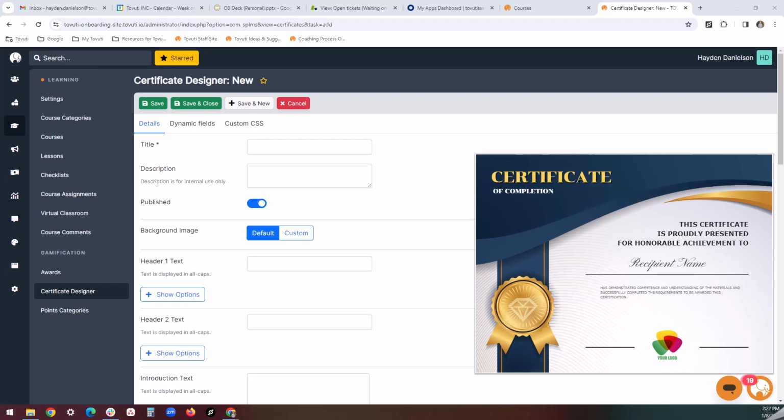In this walkthrough, we'll be reviewing how to use the Certificate Designer. Certificates represent one of the most customizable awards and gamification options in Tovuti. Certificates can be downloaded, shared, or even printed once a user has earned one. Creating various certificates for when a user has completed something noteworthy can provide the user with an instant sense of gratification.